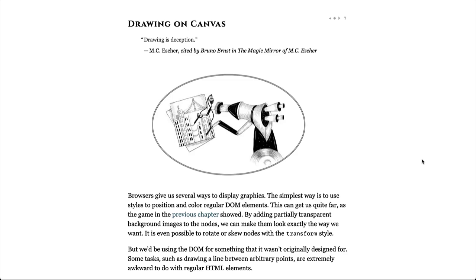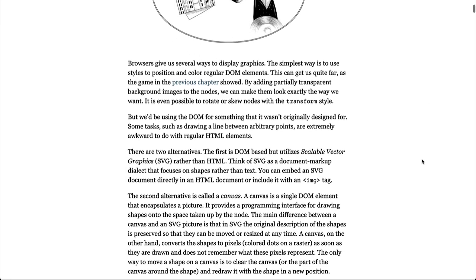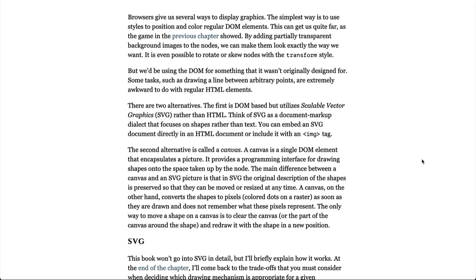Chapter 17, Drawing on Canvas. "Drawing is Deception," M.C. Escher, cited by Bruno Ernst in The Magic Mirror of M.C. Escher. Browsers give us several ways to display graphics.